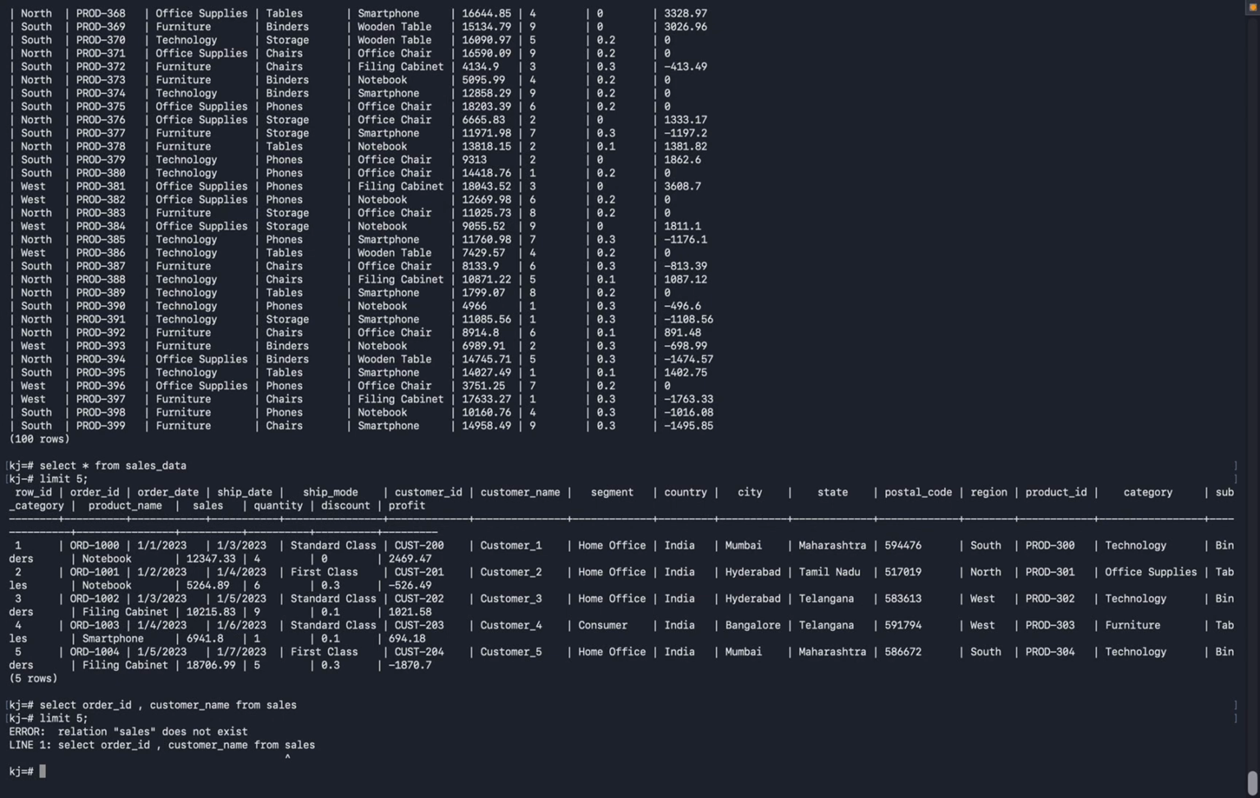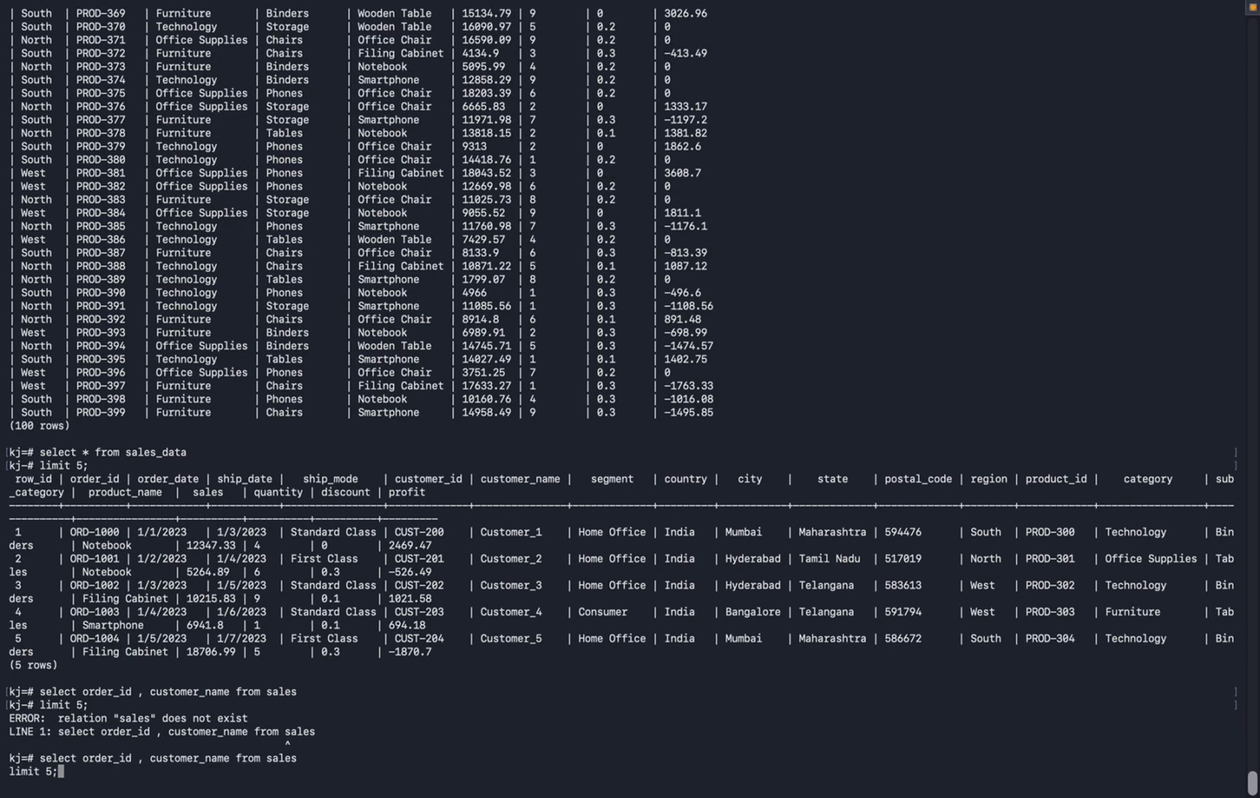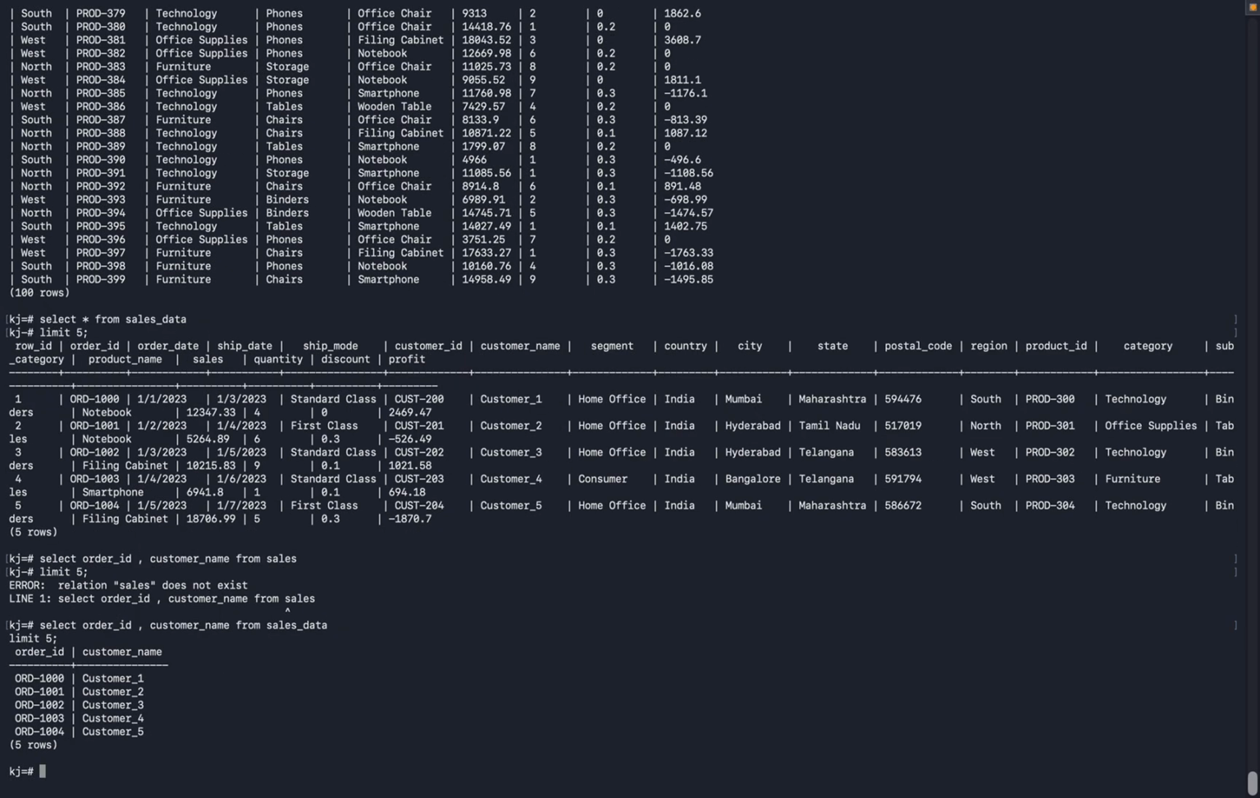It is throwing an error. Okay, sorry, the table name is wrong. Sales data. Yeah, you can see here it showed only five rows, selecting order ID and customer name, that are related to order ID and customer name from the table of sales data.